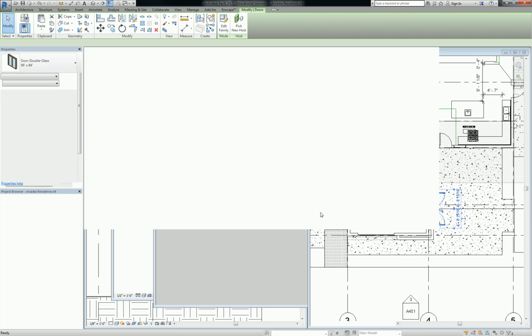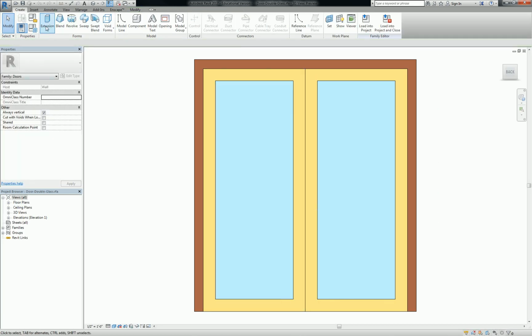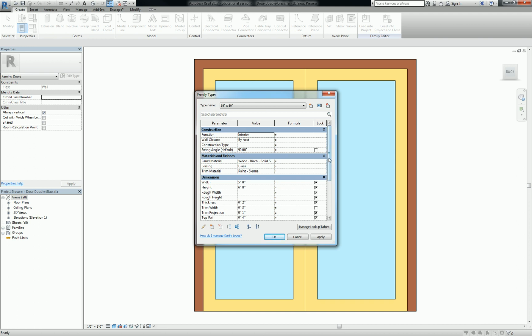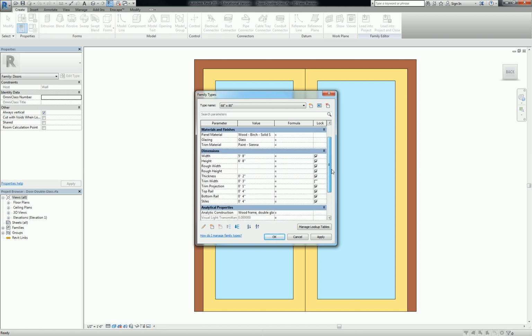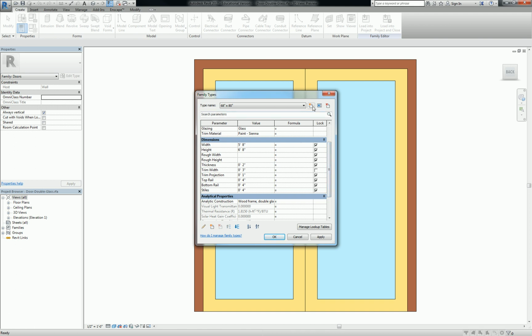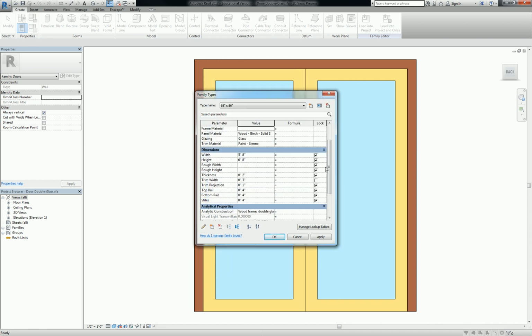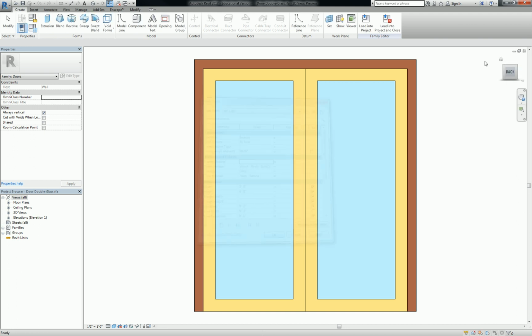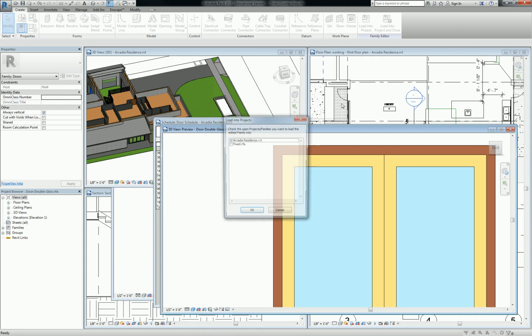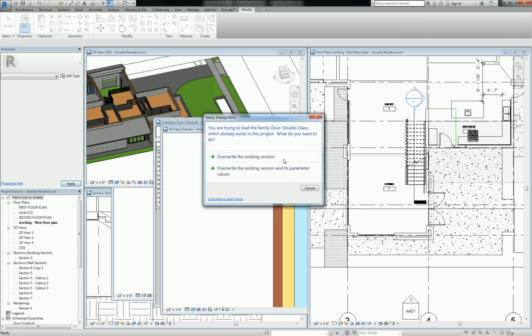So let's edit the family type. And let's go to your parameters. And we need to create a frame material. So let's go to new, not new type, sorry, down here. New parameter, family parameter. We're going to say frame material. And we're going to go to text. And we're going to group this under materials and finishes and hit OK. So now it shows up here. We hit OK. And we load that thing in.